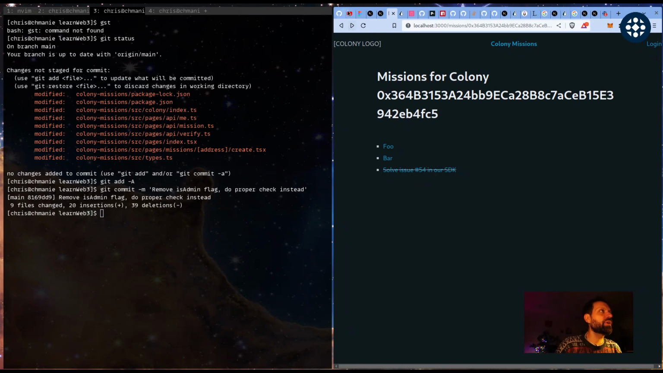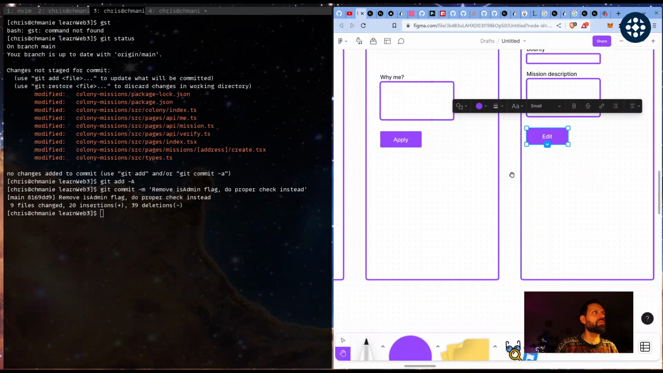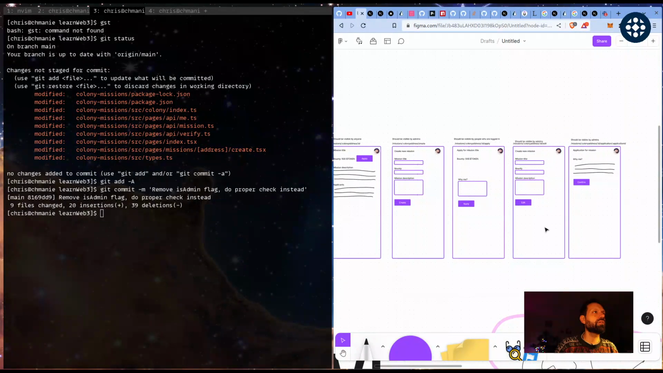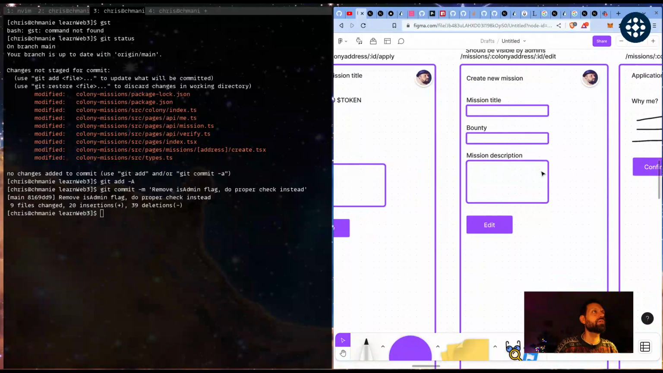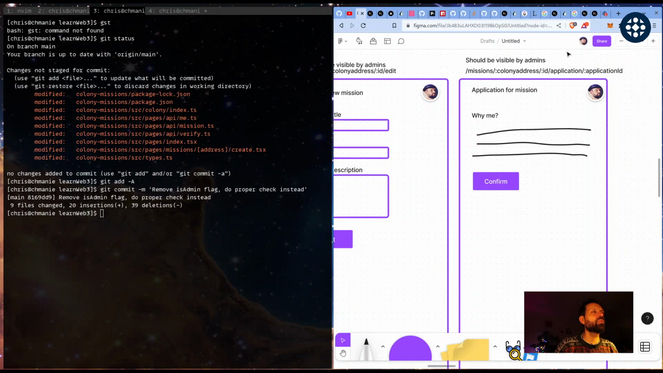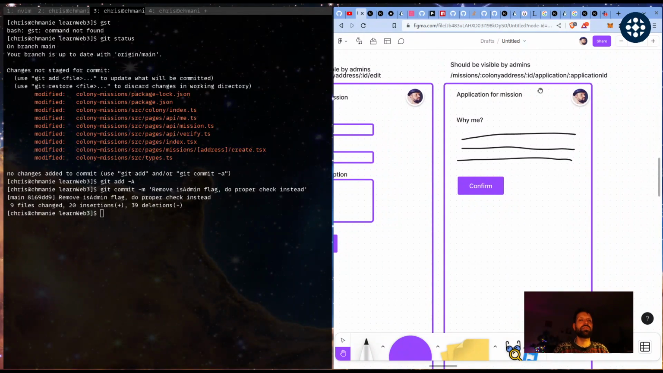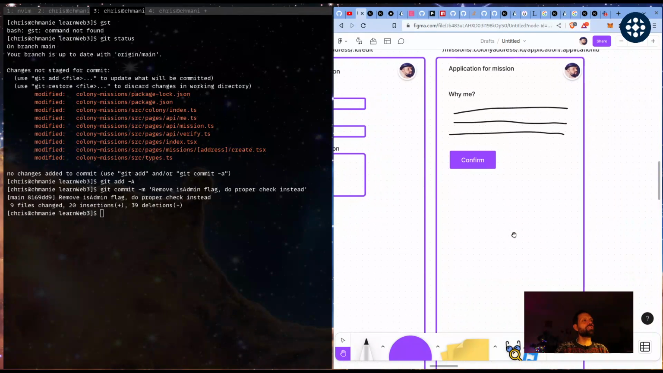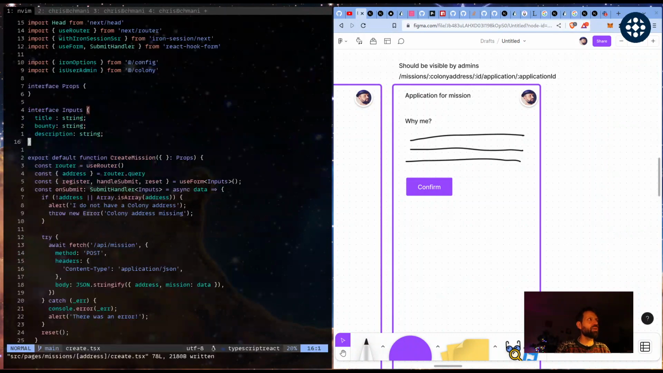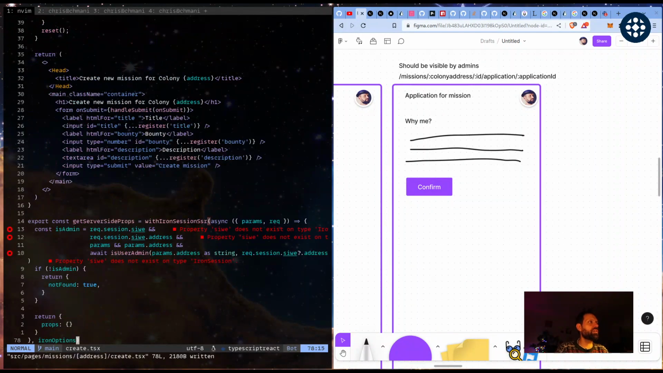Actually, as far as I remember, I put down some notes here, things we need. So we have an edit, and we want to have a page for an application ID. That is something that we didn't have. So the edit page we just skip for now because it's kind of boring, because it's just the same thing as before. But let's actually create the application ID page.